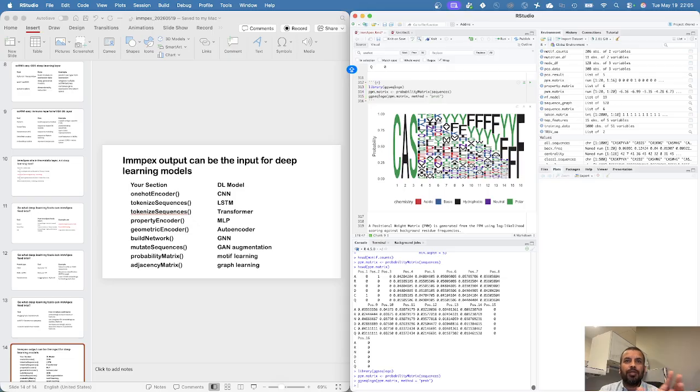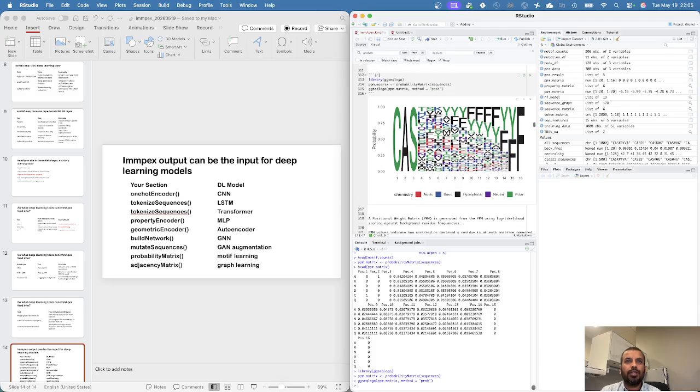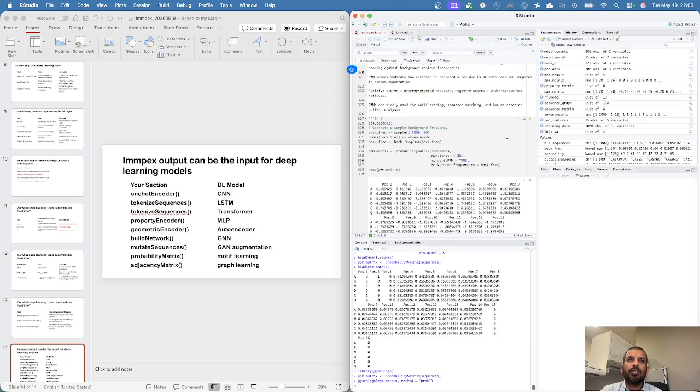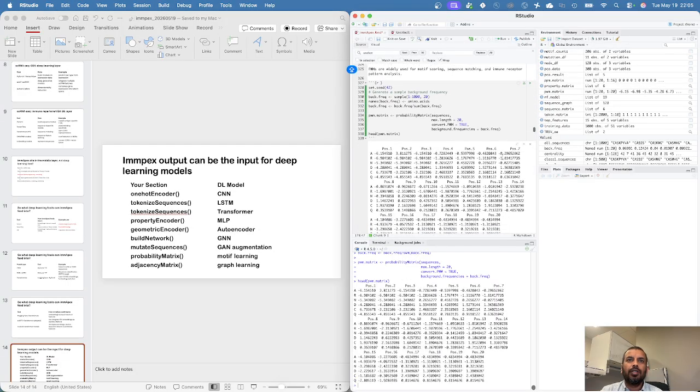This is basically how it looks: acidic, basic, hydrophobic, neutral in that particular region. A positional weight matrix is generated from the PPM using log-likelihood scoring against background residues. Right. So let's run the simple background frequency.